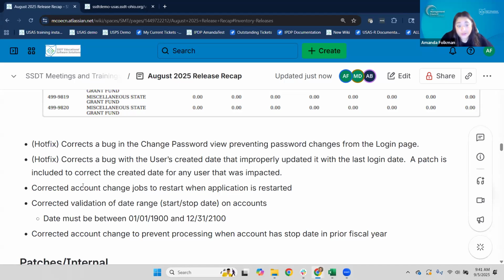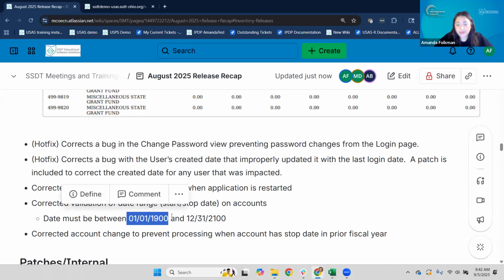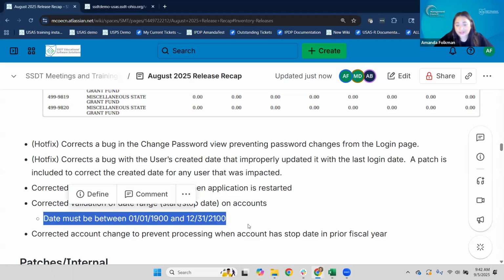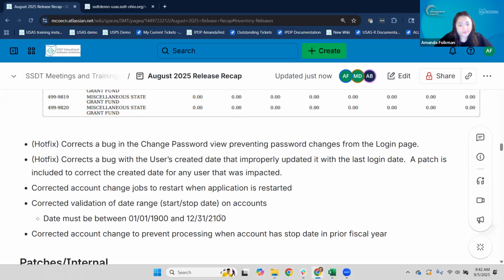We also made an update to correct the validation of a date range. For start and stop dates on accounts, the date must be between 1900 and 2100. If they enter something outside of that range, they would get this error. It's just a validation to help, mostly with miskeys, where someone has an extra number in there and it looks like a higher year. So that would help with that.